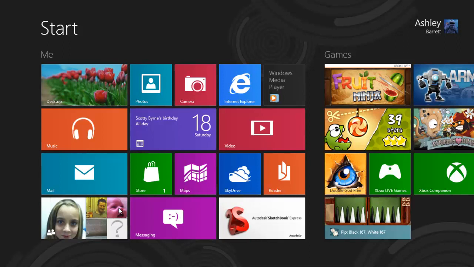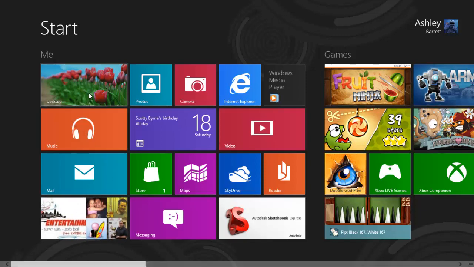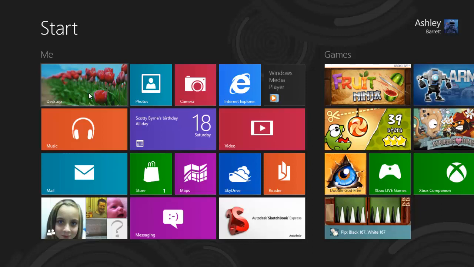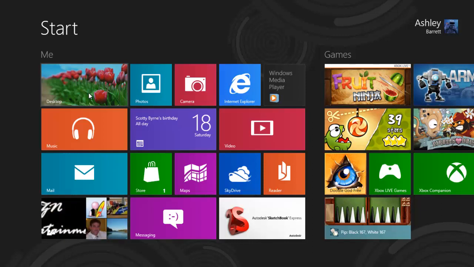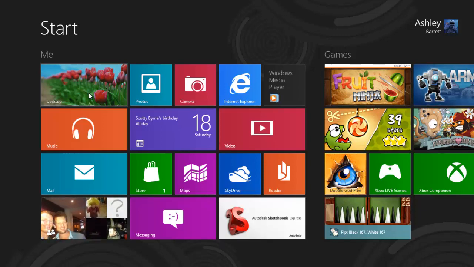Hey guys, I thought I'd throw this video together to go over how to set up and use your desktop in Windows 8. A lot of people are upset that the start button's gone, but once you get familiar with your new Windows 8 software, it really becomes redundant anyway. Me personally, I never really use the start button that often.